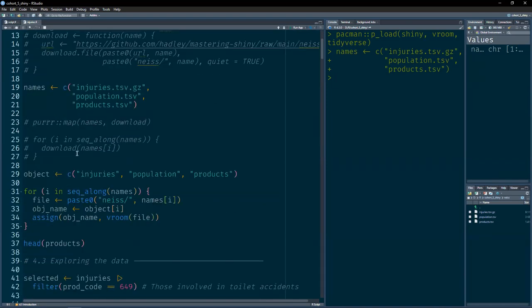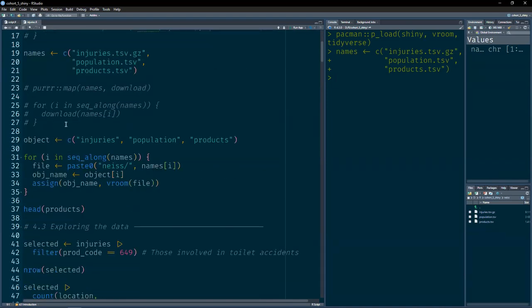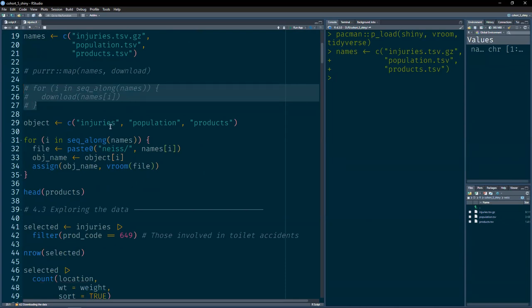And then we can also use a for loop, whichever way you want to loop through, to get all the data downloaded and stored in the object, in the working directory. Then we have the object names. That is now to read the files from the directory into R.